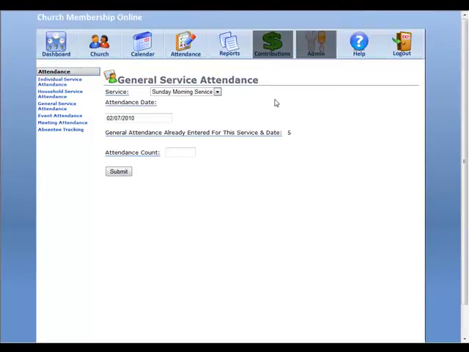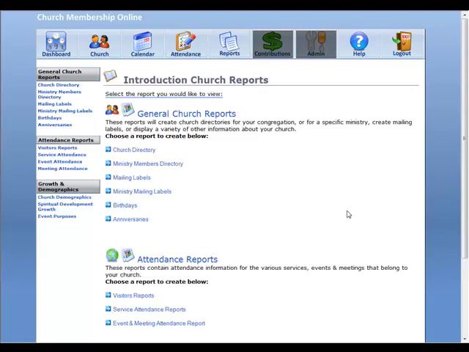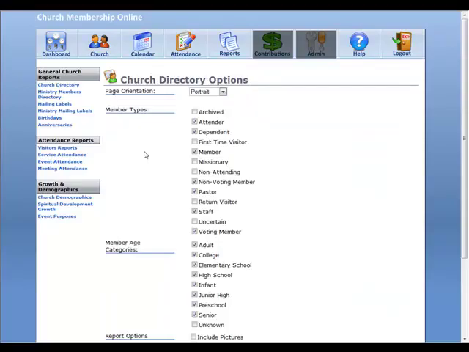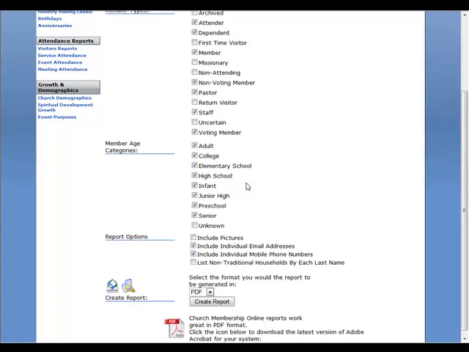Now, let's go to reports. In reports, you have the options of going to church directories. Any of the reports here you can print off. Let's pull up a church directory. To print a church directory, you notice that the first thing you have to deal with is page orientation. You can go to portrait or landscape. You can choose other individuals to place into your directory. You can also choose pictures if they're included.